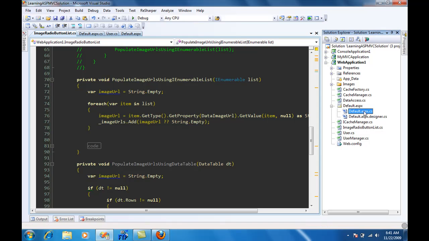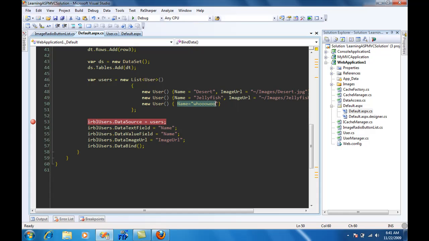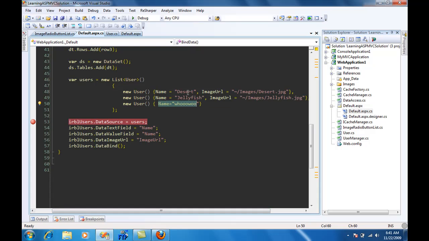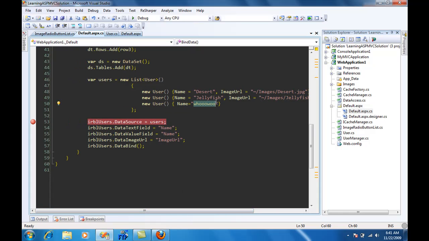If I go back to my default page, you can see the third item, which is woo woo, is not setting the image URL, but the first 2 items, desert and jellyfish, are setting the image URL property, and they have a path to the image. But the third one, woo woo, doesn't have the image URL property set. So in that case, I just want to say that there is no image.